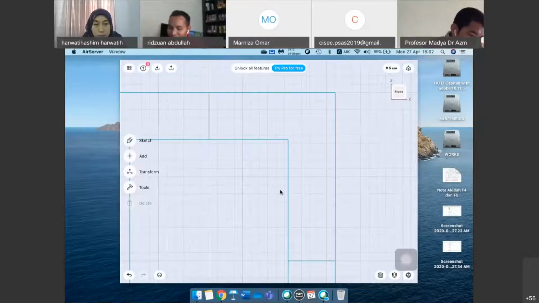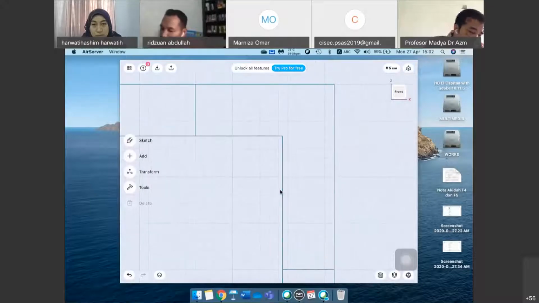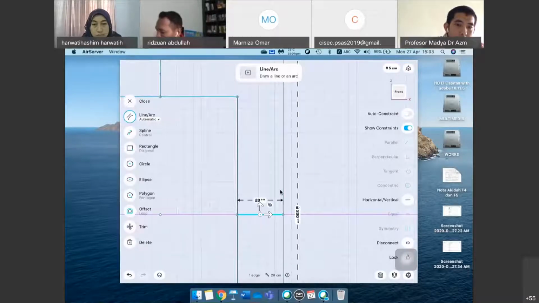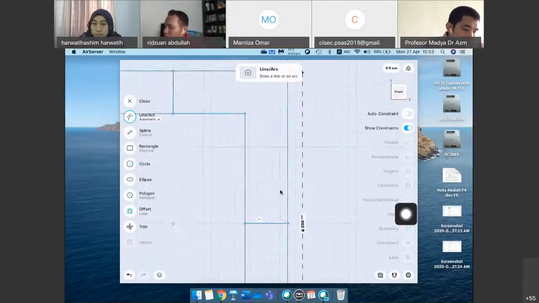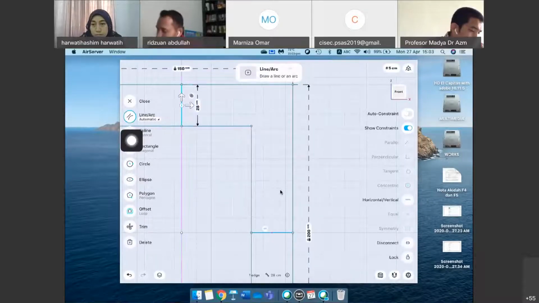Ustaz, when you create the lines, you use your Apple Pencil, right? Yes. Then, after I create the line, I want to specify this line to be horizontal. Why horizontal? I will tell you later. Just click the line here, then tap horizontal and vertical here. So tap this one. This line I also want to make vertical. So just tap this line and tap.